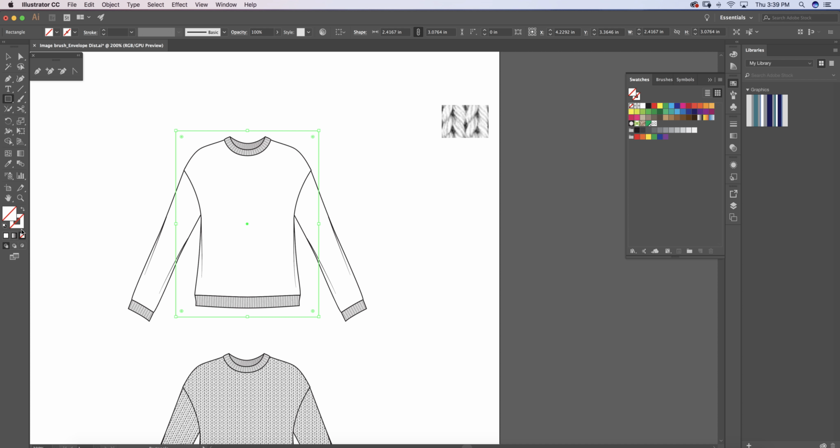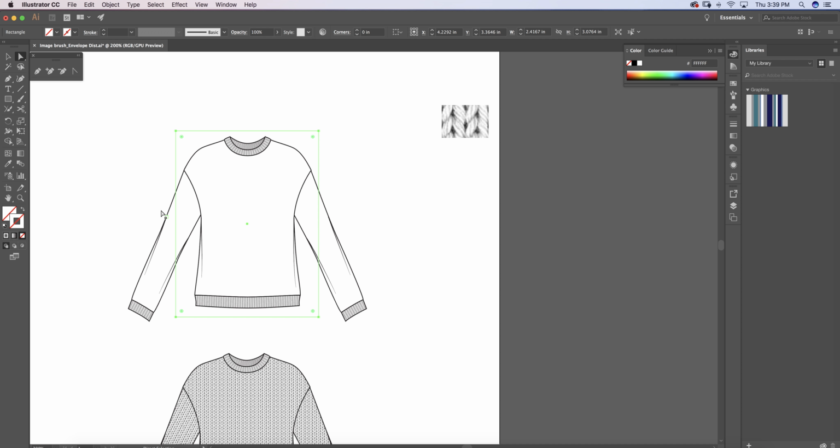Start with no fill, no stroke, over the main body section of my flat. So I'm going to start with that first. And you really only need to fill just the body section. So I'm going to move this in a little bit. And you can even move this up.